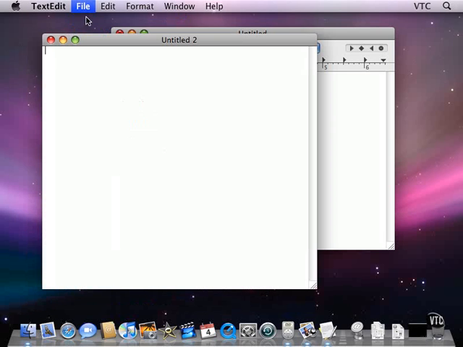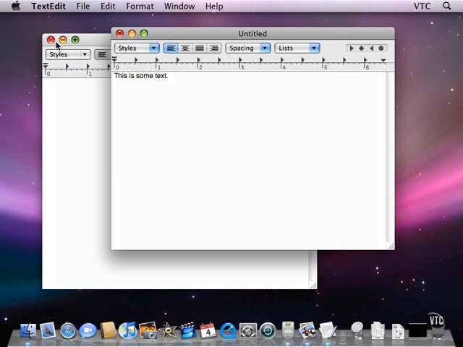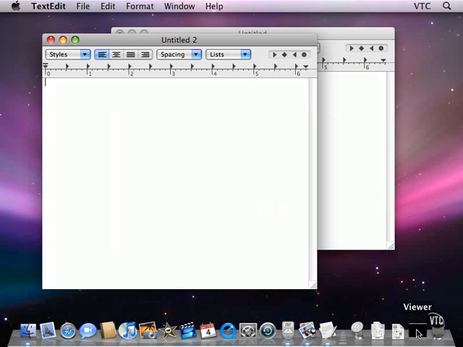It's quite simple. To minimize a window, what I'm going to do here is minimize this window and watch the dock. It's going to go down into the dock. And there it is. If I want to reopen it, I just click once and it's restored to where it was.